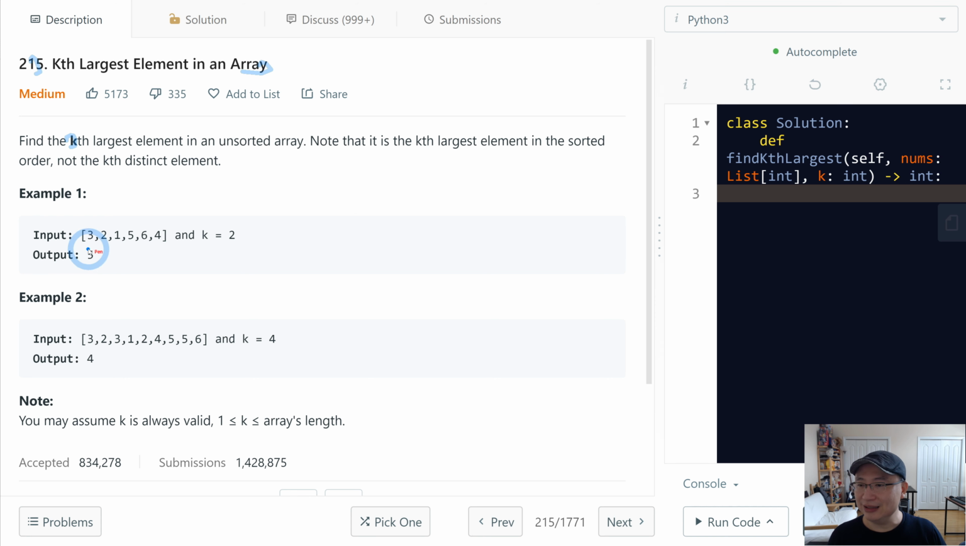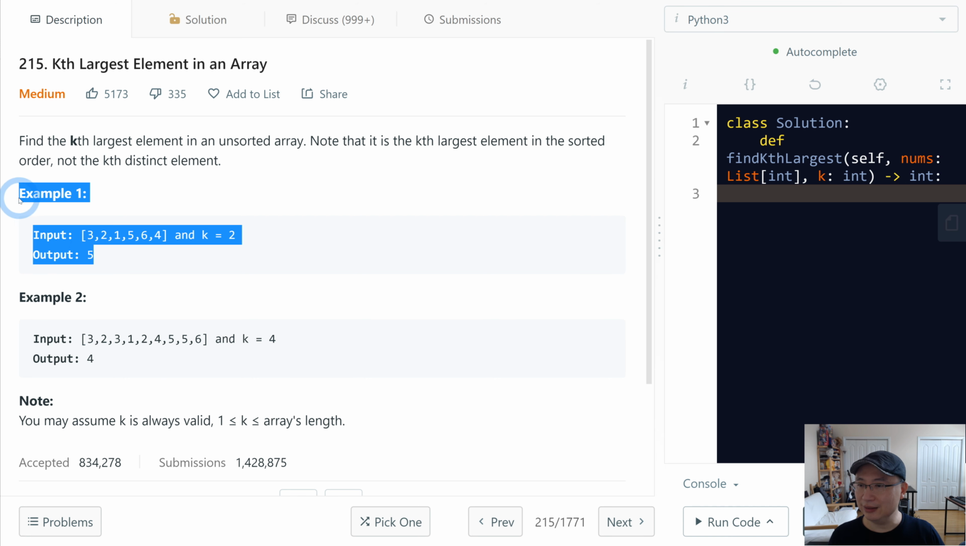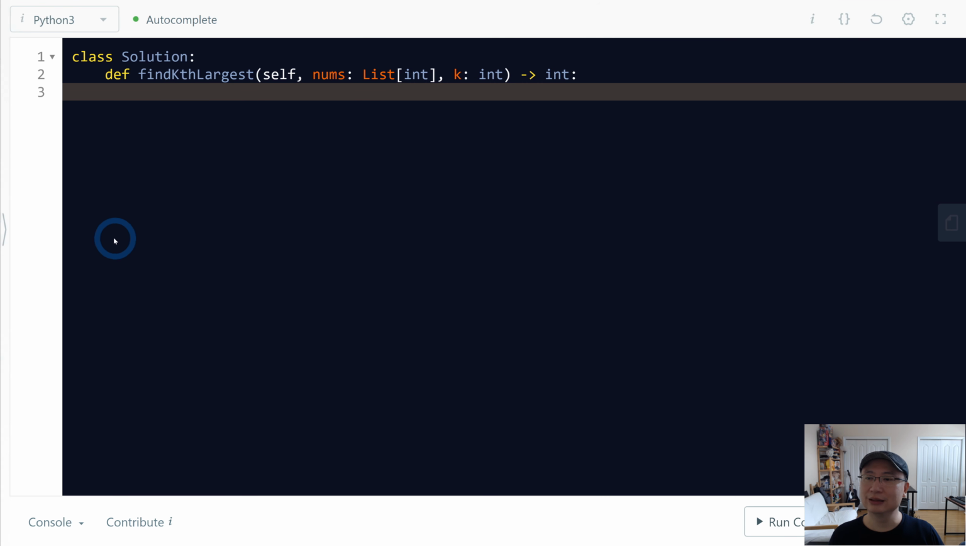Okay. Let's check with example 1. In this case, for the second largest, the first is 6 and the second is 5, so we need to return 5. And then example 2, k is 4. So first is 6, the second is 5, and then next is 4. Does this make sense? Okay. Let me explain with example 1.